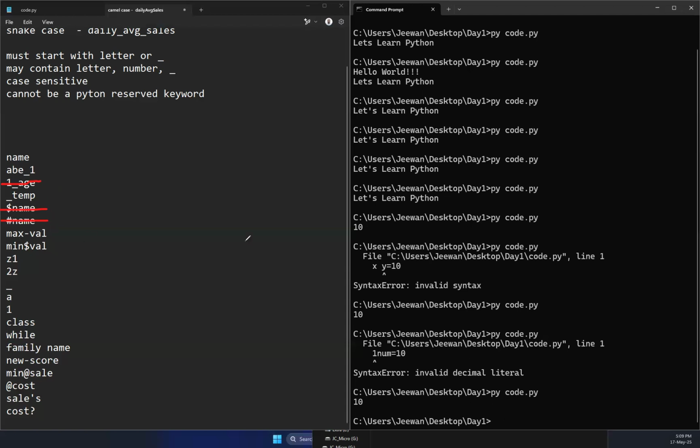Right. Then max hyphen val. Invalid, sir. Hyphen is not allowed. Yes. Then min dollar val. Invalid. You can't use the dollar sign. Is the next one valid? Valid. Then 2Z. Invalid. Why? It starts with a number, sir. You can't start with a number. Underscore. Valid, sir. Yes, sir.